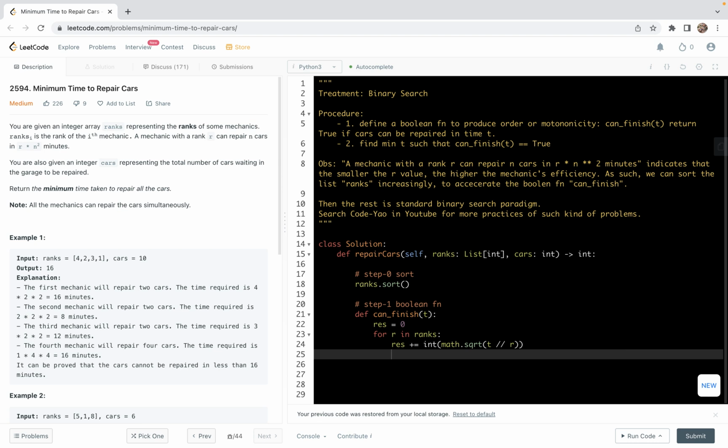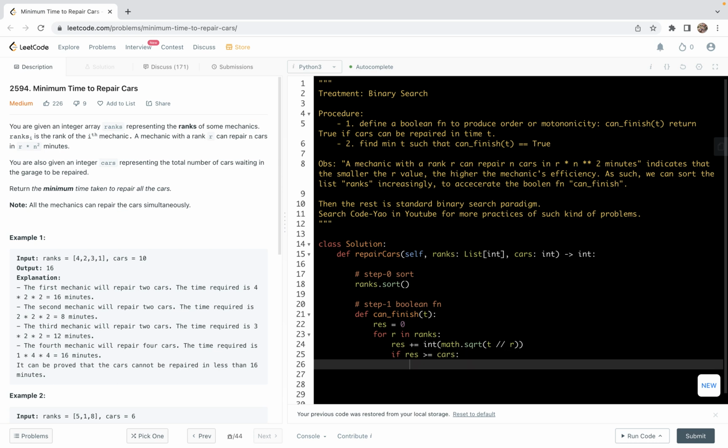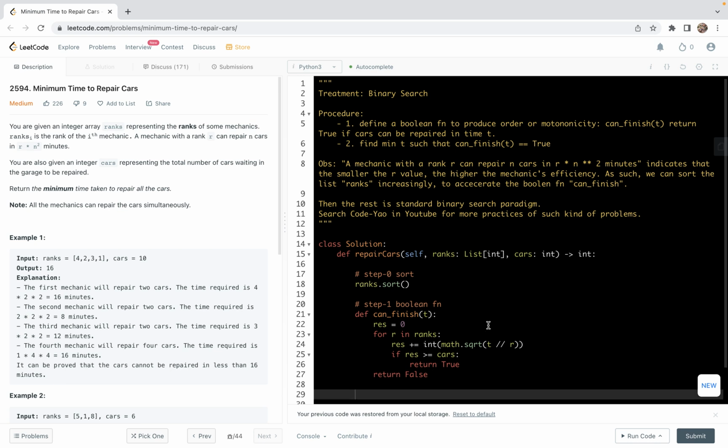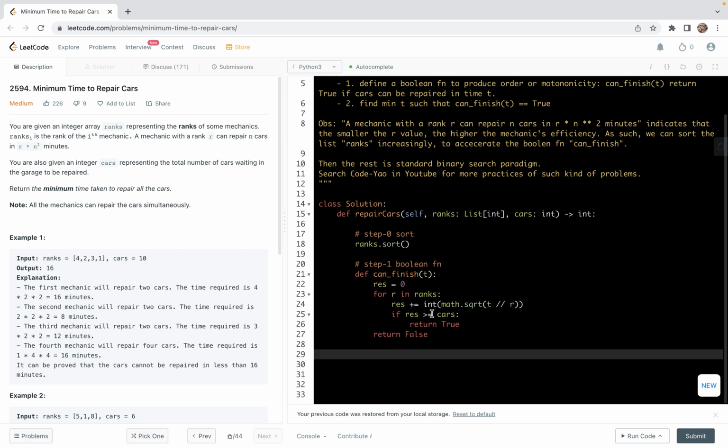Here we can insert an early stopping, or early return statement. If result is larger than or equal to the number of cars, it means that we can finish, so we return true. After the for loop, if nothing has returned, we just return false. This is the Boolean function, which is very straightforward. Once the ranks list is fixed, this is a linear algorithm. And then what we are going to do is the binary search.